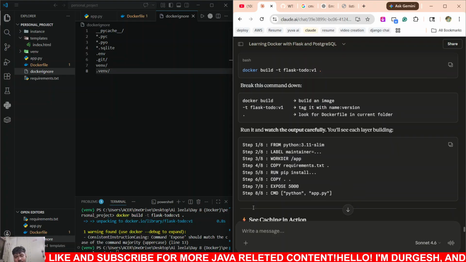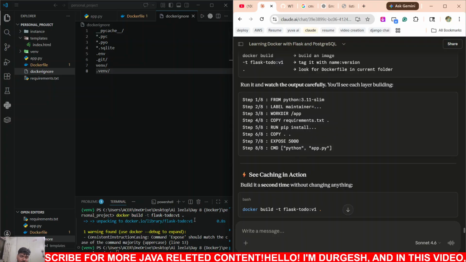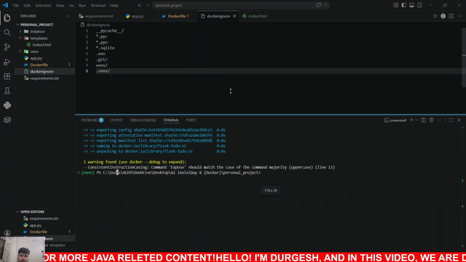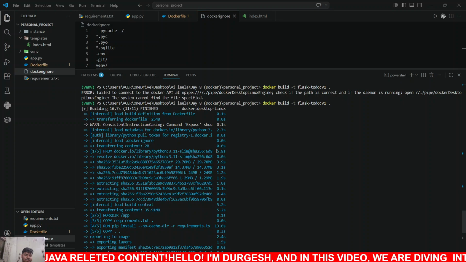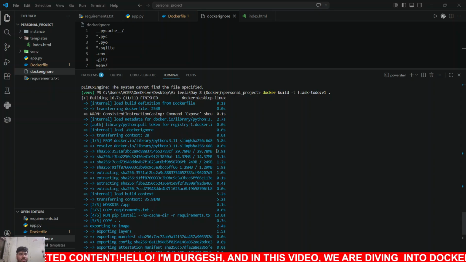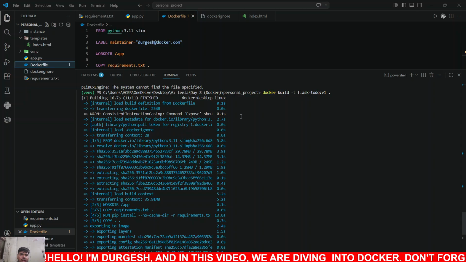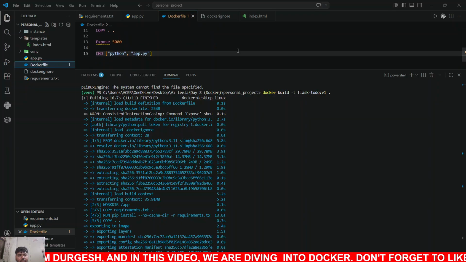Break this command. Okay, so after that run it and watch the output carefully. You will see each layer building. So if I am making this proper window, let's see what they are building step by step. In the Dockerfile, first of all we ask for Python, means FROM Python. After that LABEL, then WORKDIR, then COPY, then RUN, COPY, EXPOSE, and then CMD.